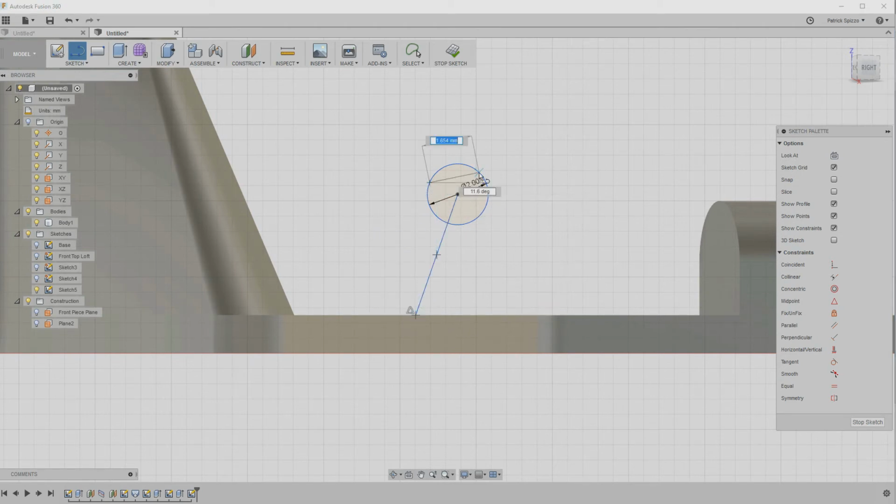Draw the horizontal line in the circle, then use the midpoint constraint to snap it to the center. Make both lines into guidelines using the X key. Set the height of the center line to 1 millimeter using the dimension tool. Then, draw the rest of the shape using lines from the edge of the circle down to the geometry.